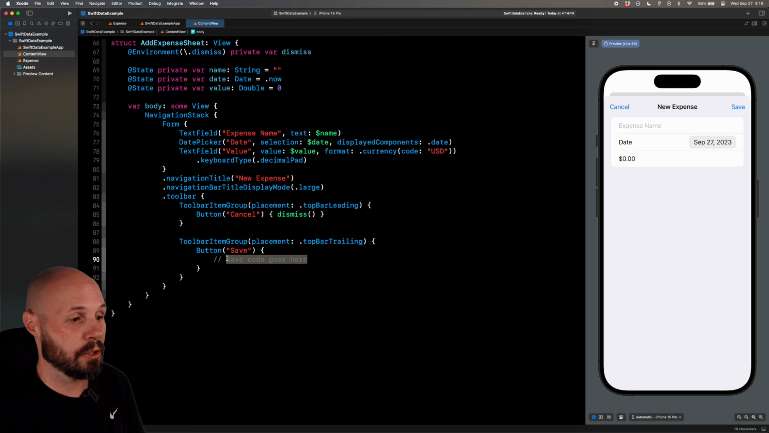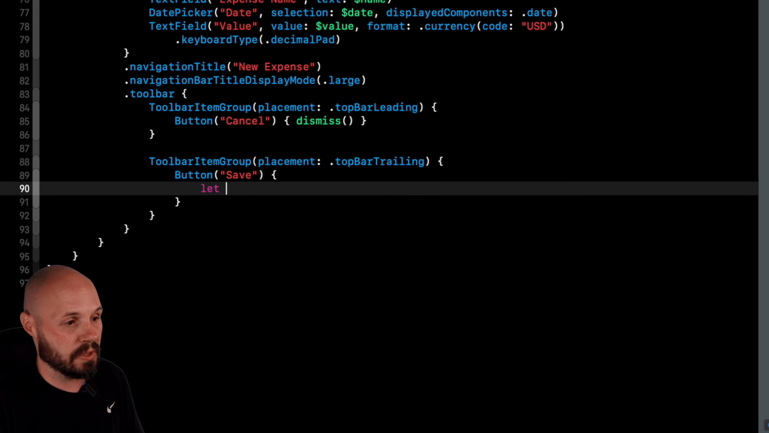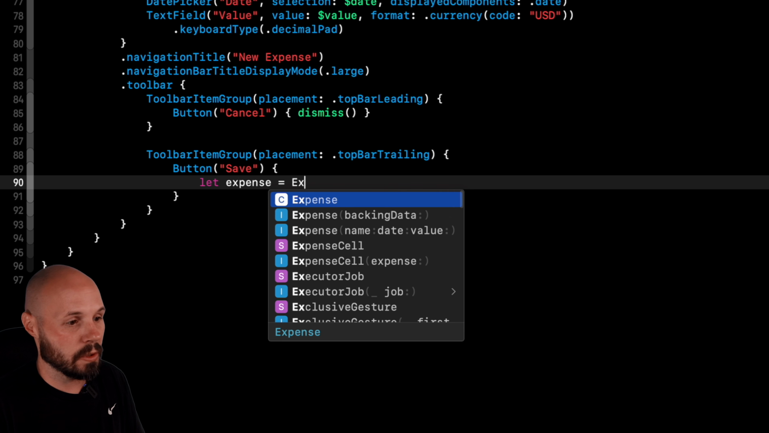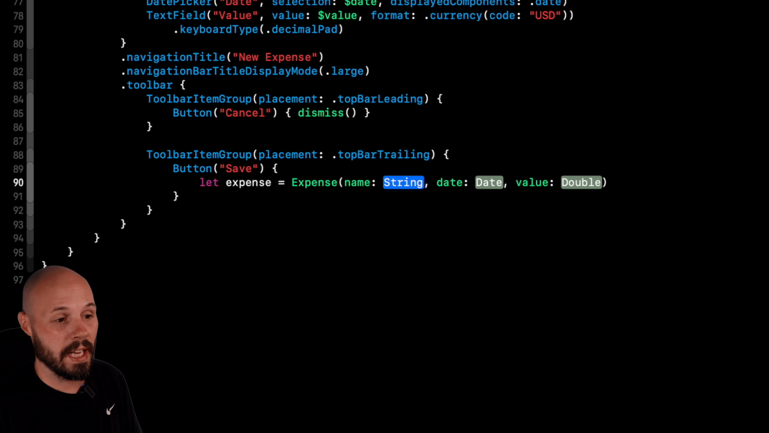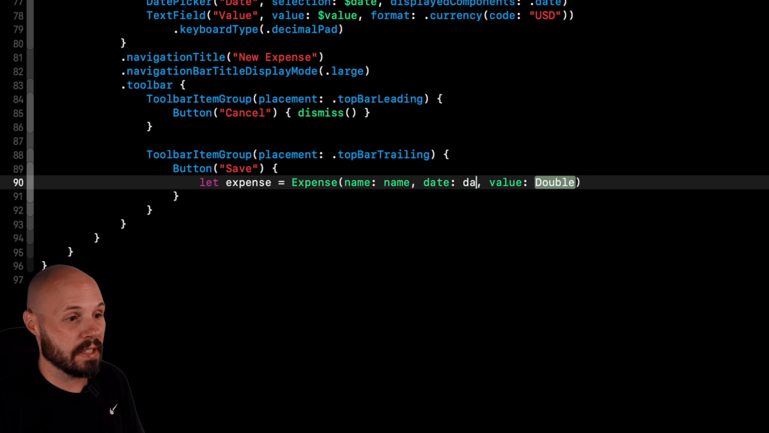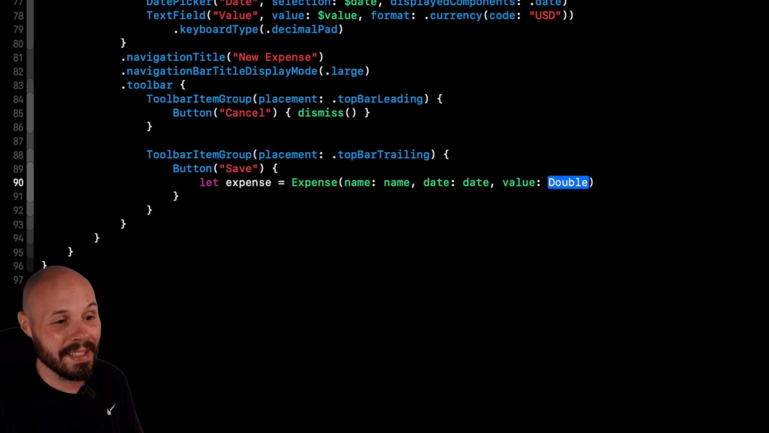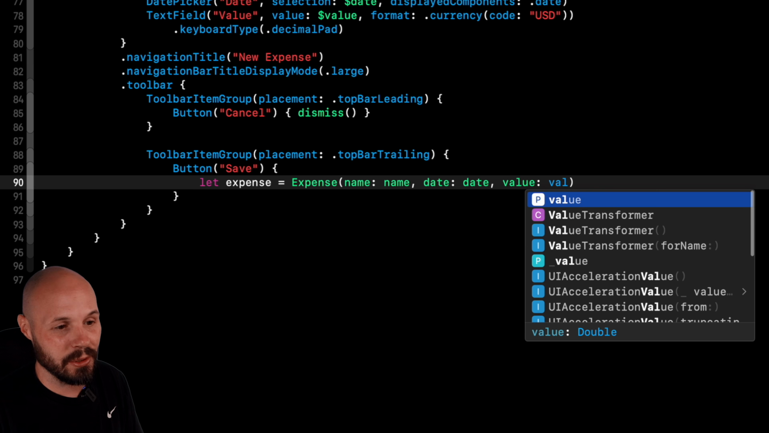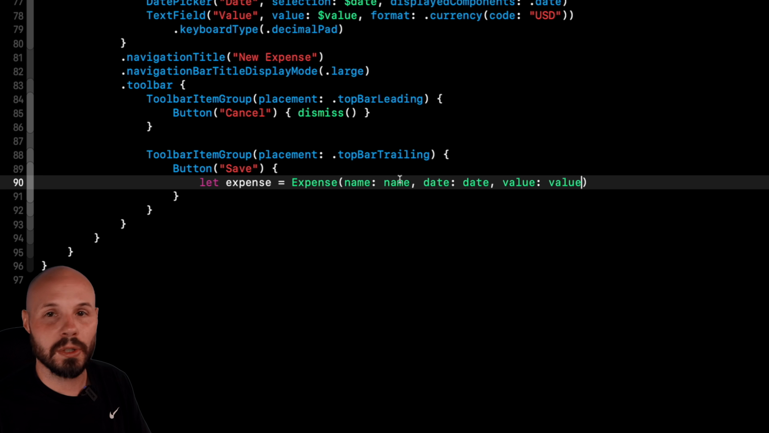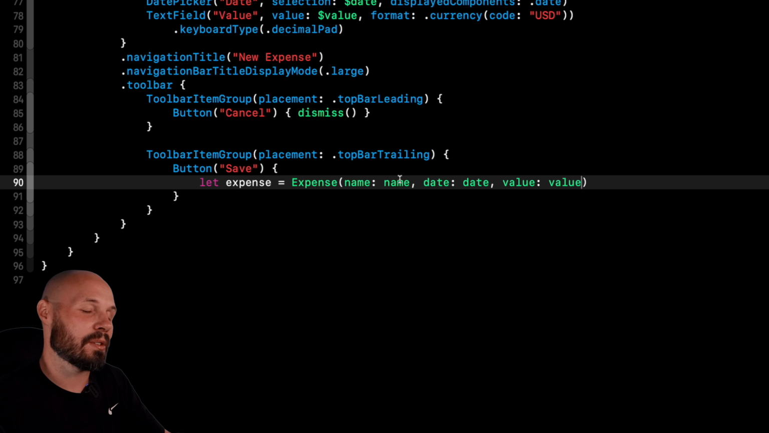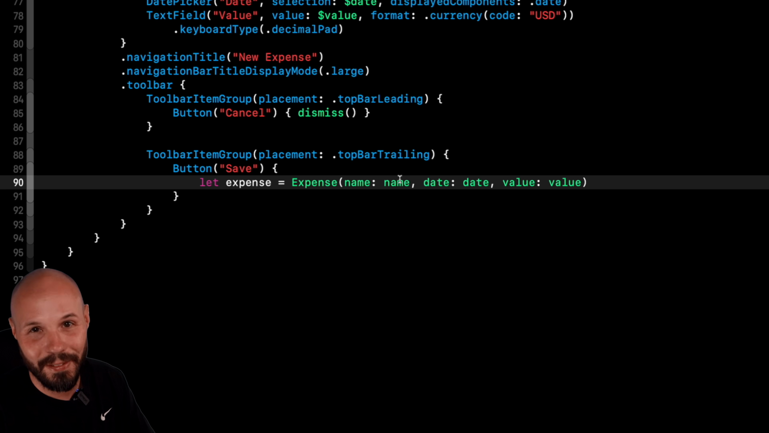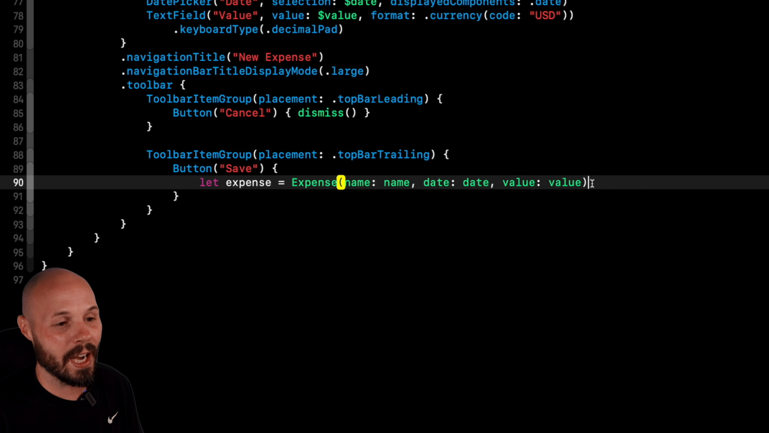So the first thing we need to do is create that expense object. We'll say let expense equal, we'll initialize a new expense. As you can see, we get name, date, and value. Well, the name is just going to be the name variable that they type in. The date is going to be the date variable that they selected. And then the value is going to be the value variable. Now, you could do some text validation and all this stuff to make sure they're not typing in crazy stuff or typing in proper currency formatting. We're not diving into all that, keeping it simple. But yeah, we're going to create an expense from the name, date, and value they entered.